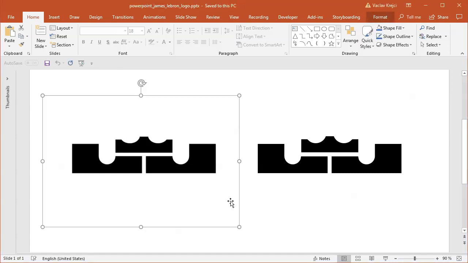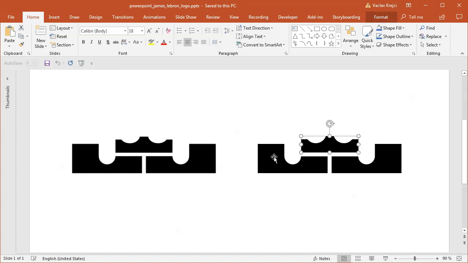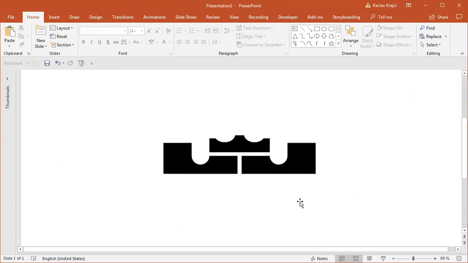Today I will show you how to create this James LeBron logo inside Microsoft PowerPoint. So the left one is an image, the right one is the logo created inside PowerPoint. So let's get started. I will start in the blank presentation.